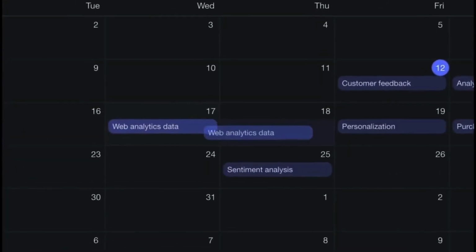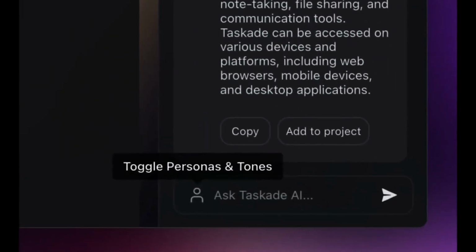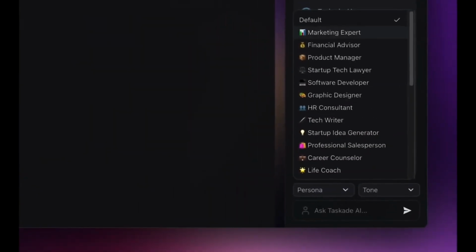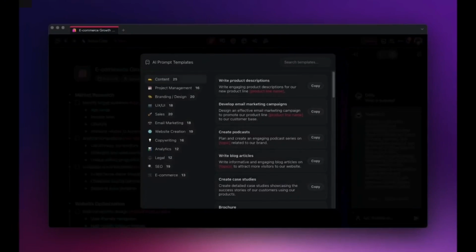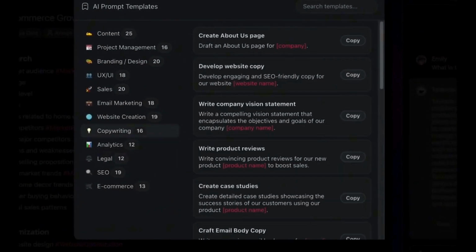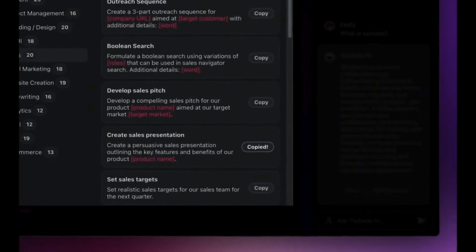You can also view your tasks in multiple views, whether that be boards, tables, calendars, mind maps. And it also offers real-time collaboration and many project management tools that you'll see in other platforms like Notion or ClickUp.